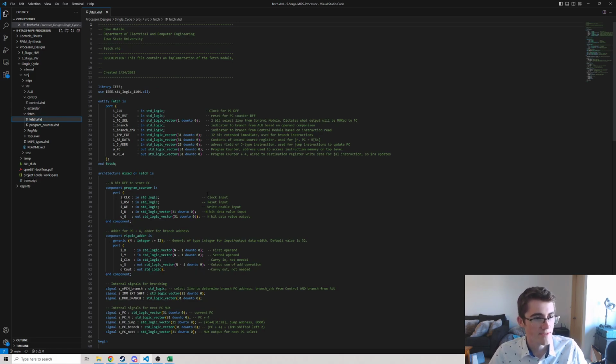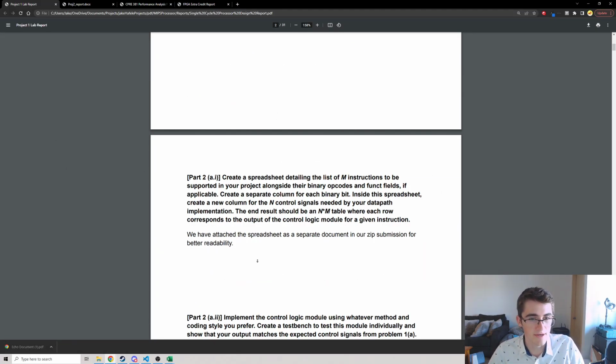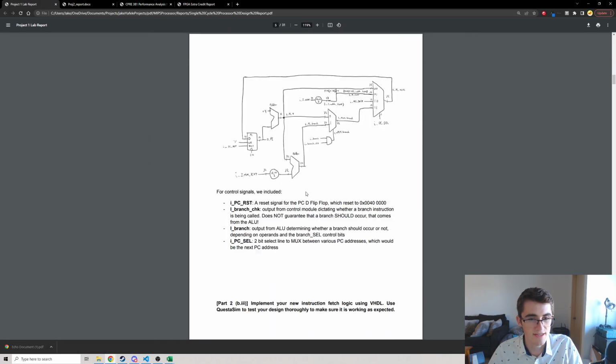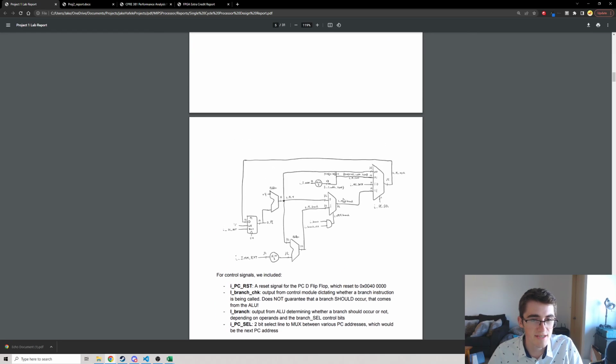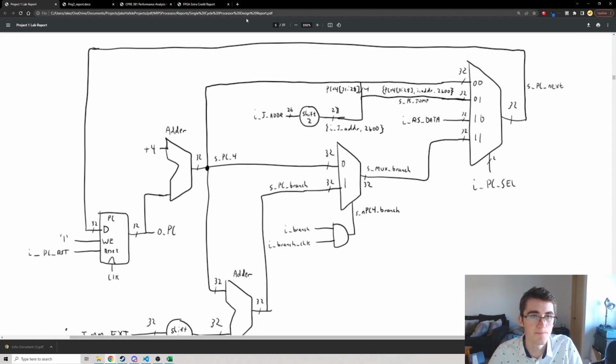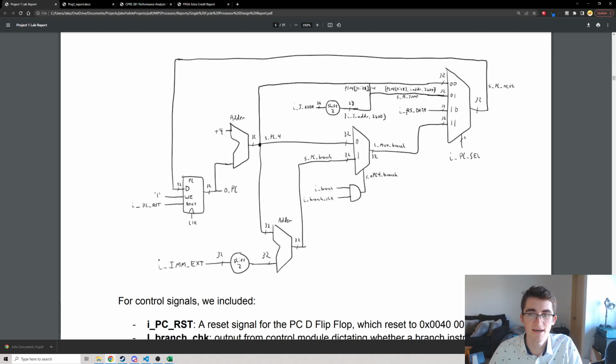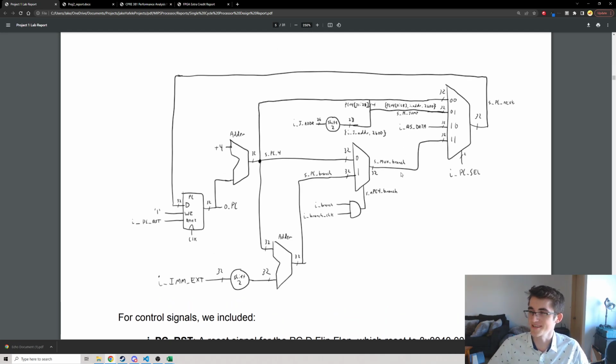For the fetch module that we designed, I can actually pull up a schematic. Let's see. This is my schematic. It is pretty messy. The general idea here was just to get an idea of it and then implement it and start testing it right away. So right here, you can see we have our program counter register. It's an asynchronous reset, synchronous write with a write enable. And so you can see here we have an adder to calculate the PC+4 address.